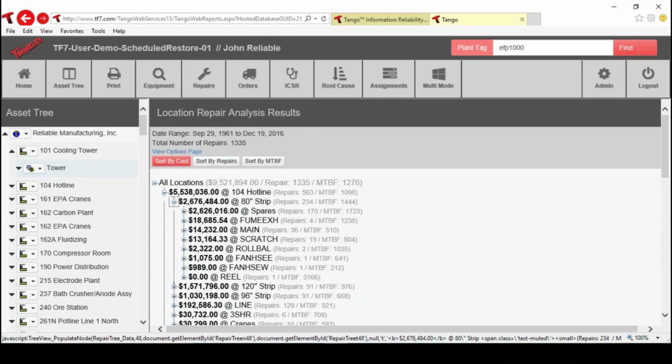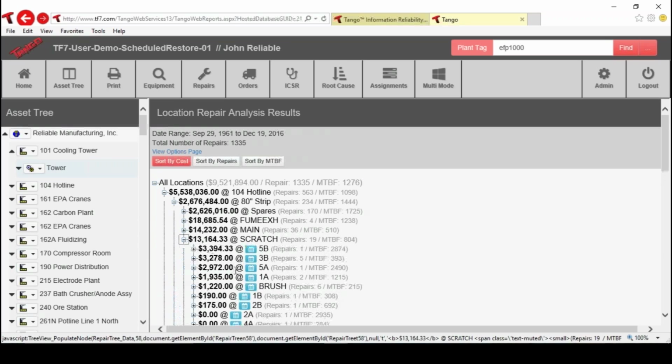I'm digging into the 80-inch strip mill. You see that I've got an area called main. I've got an area called scratch. Scratch has had 19 repairs. It's got an MTBF of 804 days. And if I dig into scratch some more, I've got all my individual locations, 5B, 3B, and so forth, how many repairs, and what the MTBF has been at those locations. And if I open any one of those, I see the individual repairs.